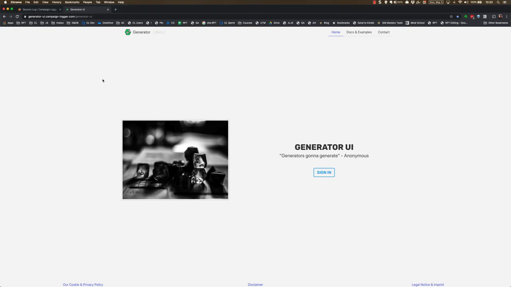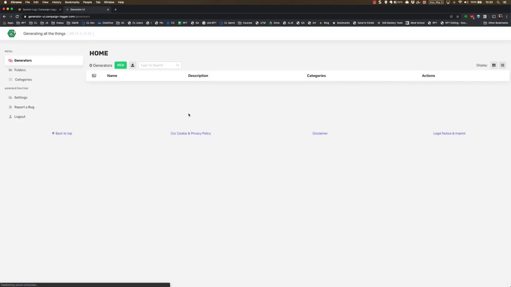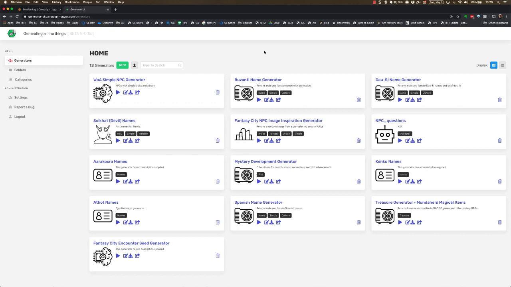So when we go to the generator service website, the first thing we do is sign in. Then it will ask you to enter your campaign ID credentials. These will be the same login username and password that you use to log into Campaign Logger. And then after logging in, you'll see the general overview screen of the generator service.